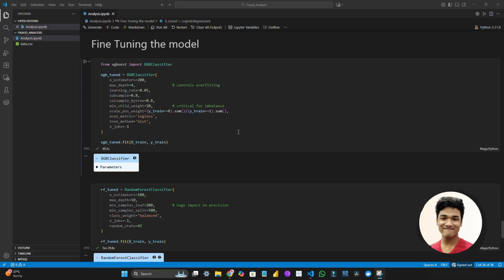So I start by redefining each model with optimized hyperparameters. XGBoost fine-tuning. First I tune XGBoost since it was already the best performing model. Now let's understand the tuning decisions. n_estimators equals 200. I increase the number of trees so that the model can learn more complex fraud patterns. More trees, better learning, but controlled with other parameters to avoid overfitting.